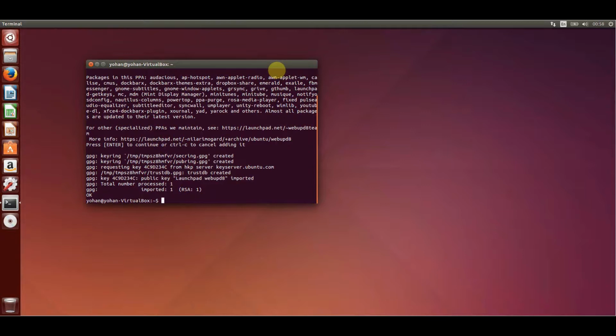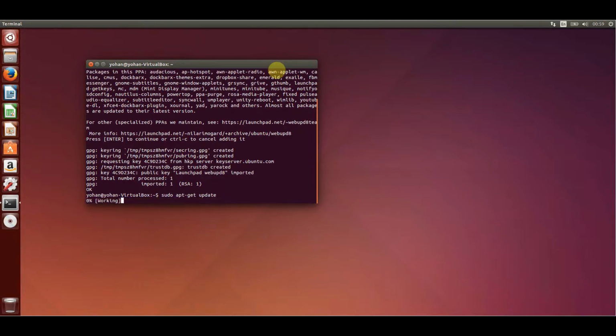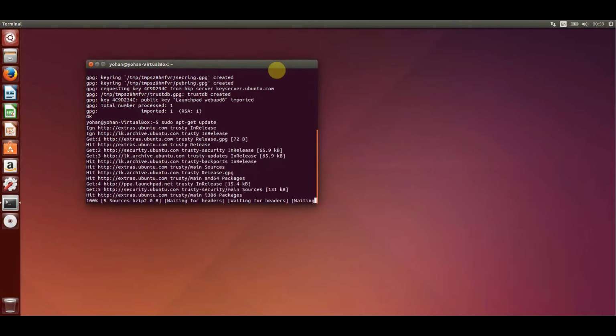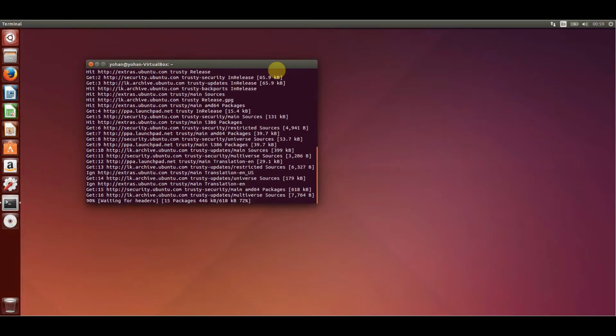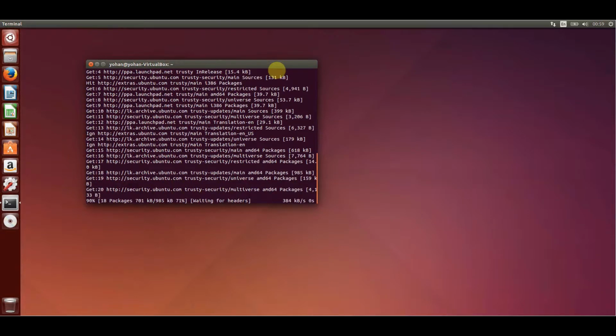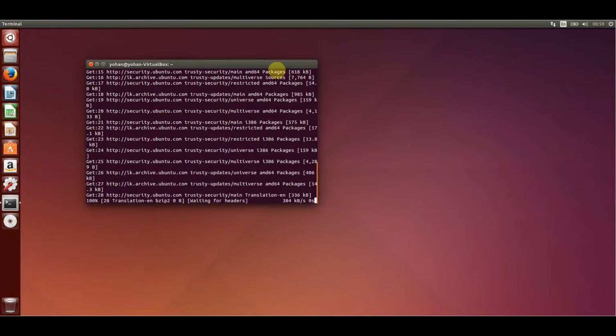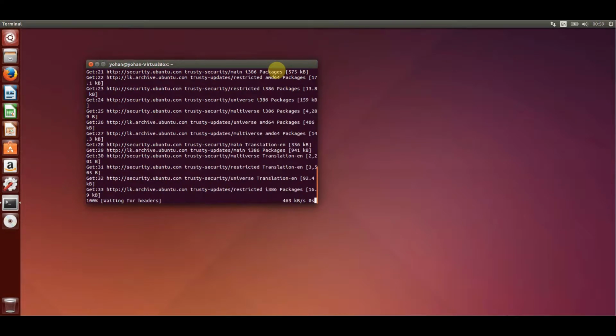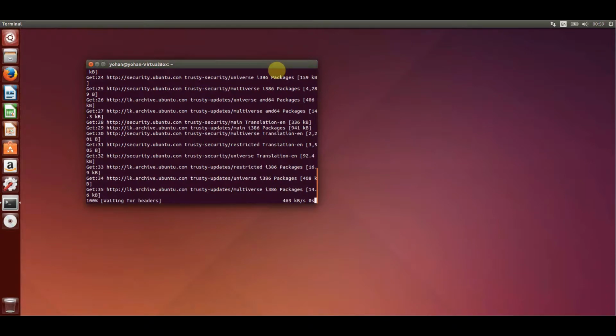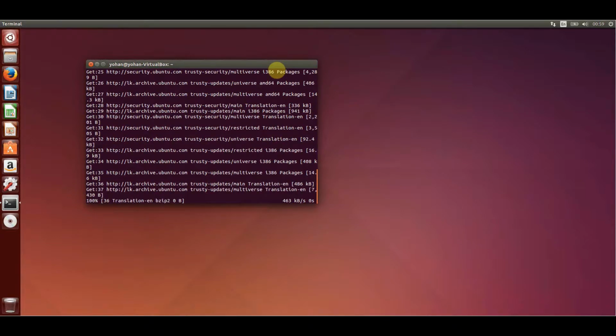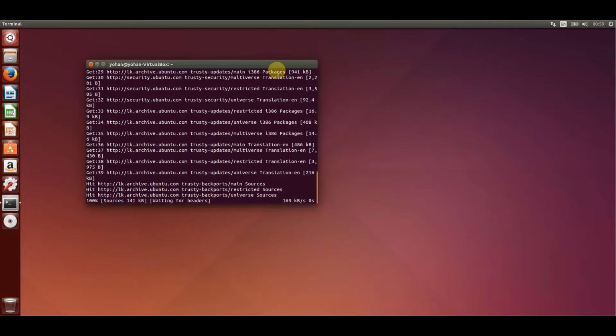So let's update the system now. Let's type sudo apt-get update. Enter. It will take some time if you are doing this for the first time, otherwise it will be completed in a reasonable amount of time. This has to finish first, so let's wait for a while. Anyway, I'm going to fast forward and take you to the next step.